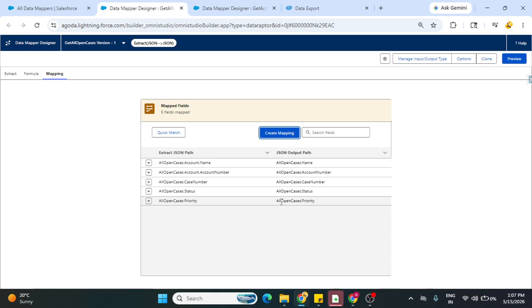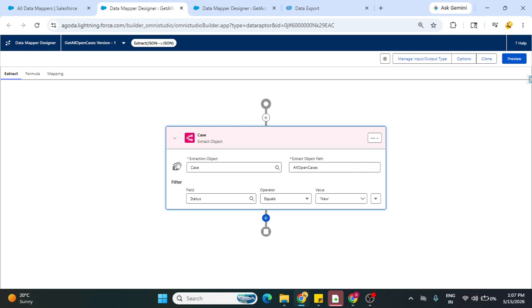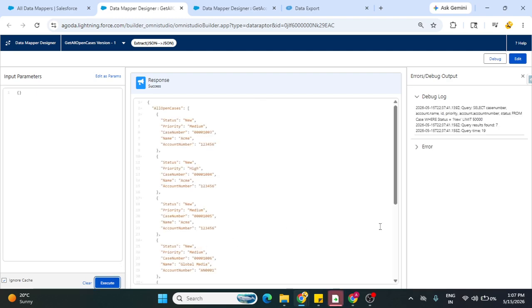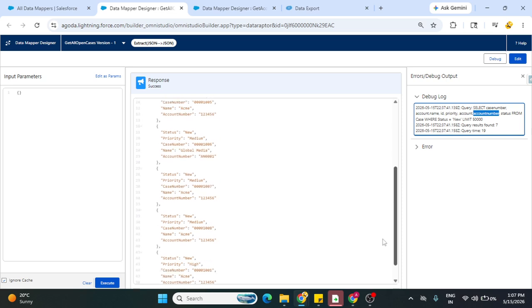So I added all the mappings. Now I'm fetching both account and case information from one single extract step, right? Extract object. Okay, so let me preview. Click execute. Now you see, right, only one SQL query has been executed, and using the relationship notation we are fetching the account details like account number and account name. We are using the relationship notation to fetch the parent data, right?